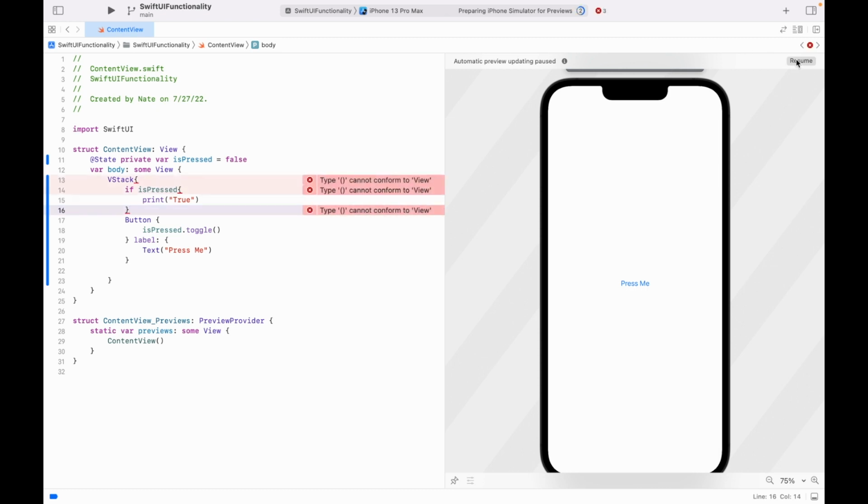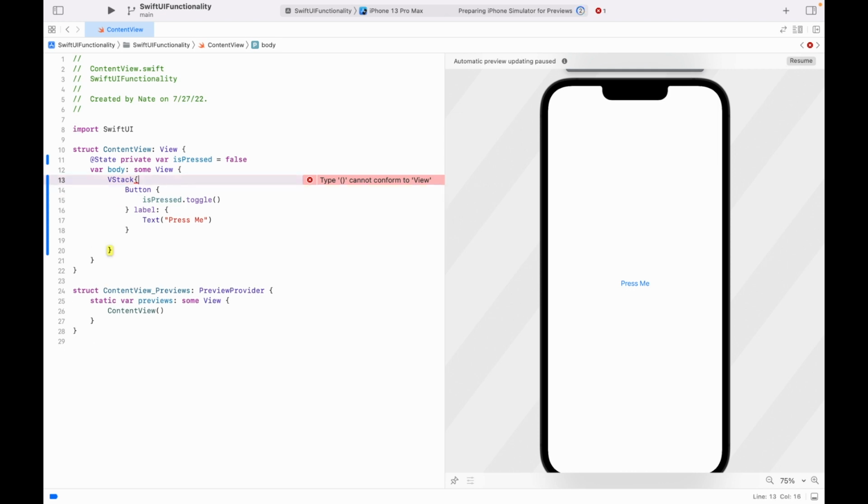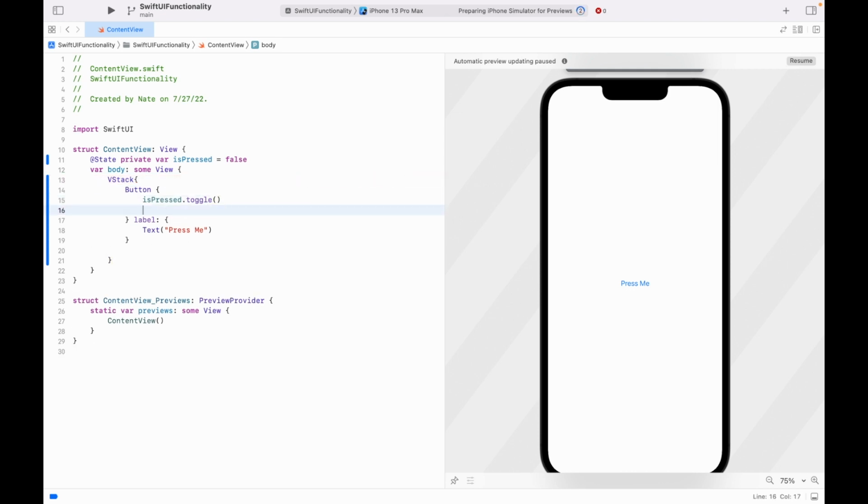So I'm gonna zoom this. Okay, yeah, because there's no button there. There's nothing that the print goes with. It only goes with a variable, and that's not allowed because it's not conforming to view. Okay, so we're gonna do it here. We're gonna print true. There we go.